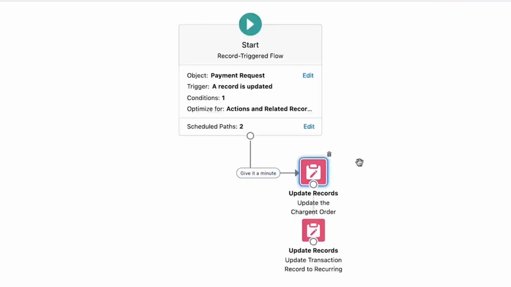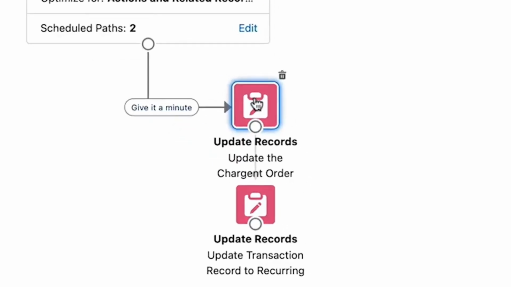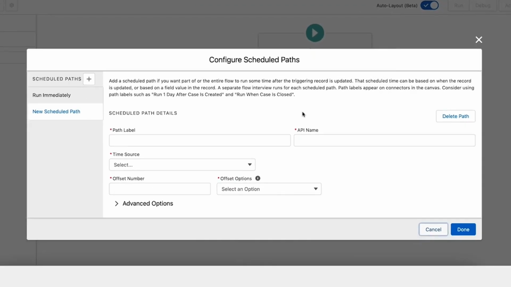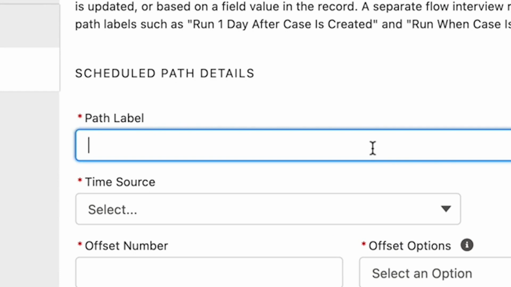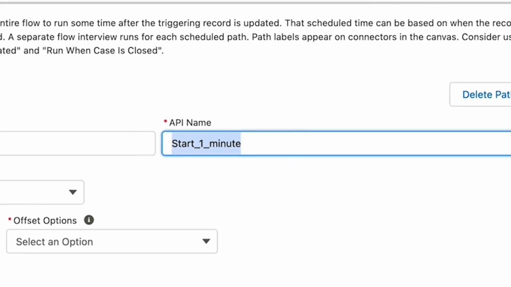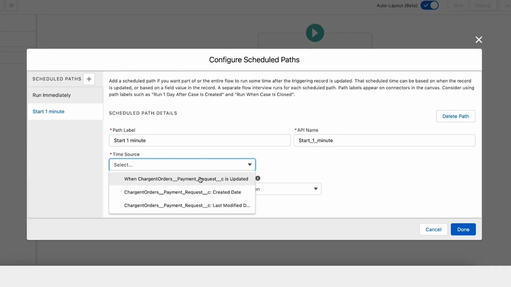We select this option so that we can follow best practices to ensure our automation does not interrupt the Chargent order of execution. We want to let Chargent fully execute before we run automation on the same records that are being updated. The next step is to use the update records element in the flow. We will use the update records element to set the recurring billing fields on the Chargent order object. Next, we connect the start element and the update records element by creating a scheduled path. We want to create a scheduled path so we can follow best practices using a delay of 1 minute so that our flow does not interrupt the Chargent order of execution.